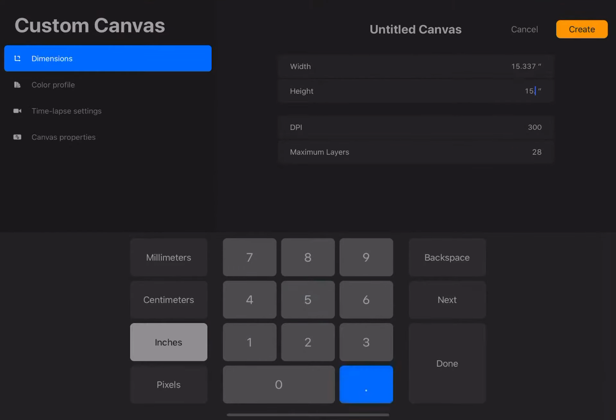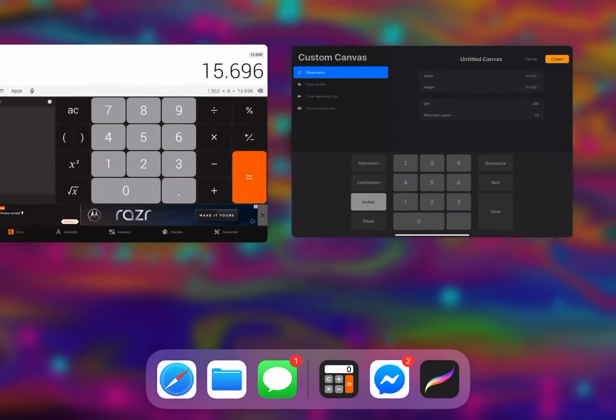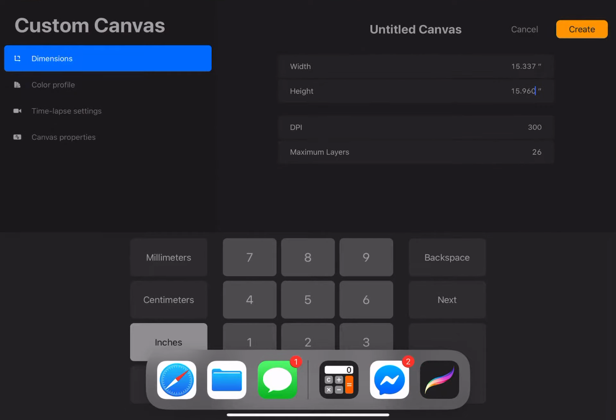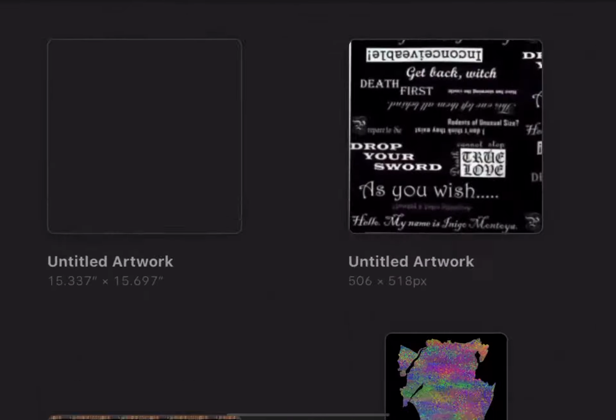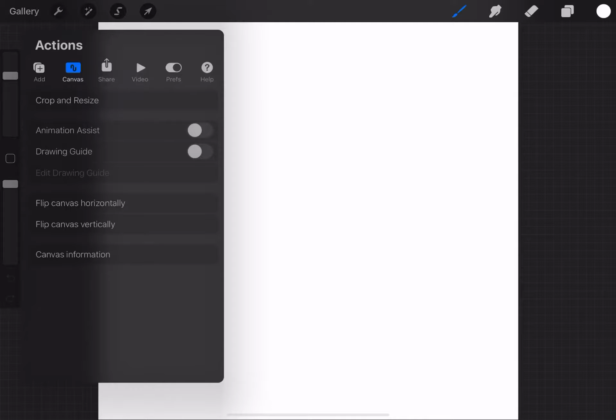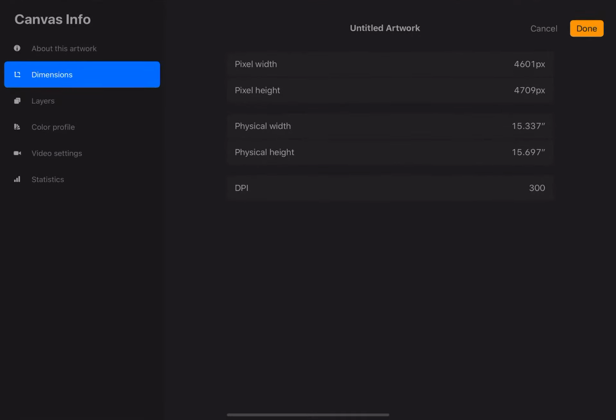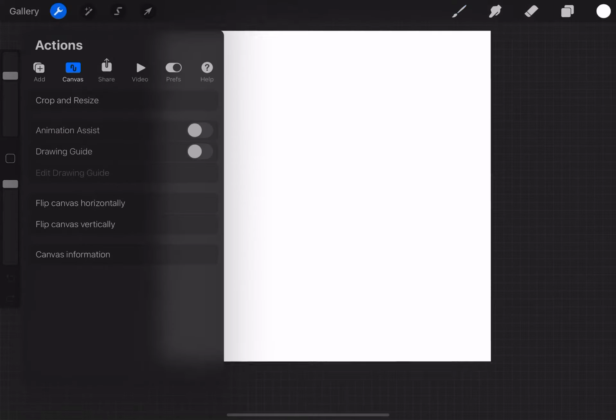And then the height is going to be 15.696. Wait a minute, no, 696. I'm going to call that done and create. And you'll see it already automatically gave us 300 DPI. It automatically defaults to the high level for printing.